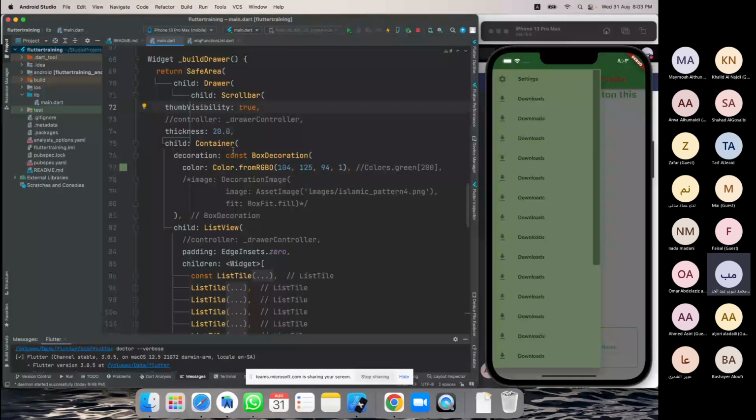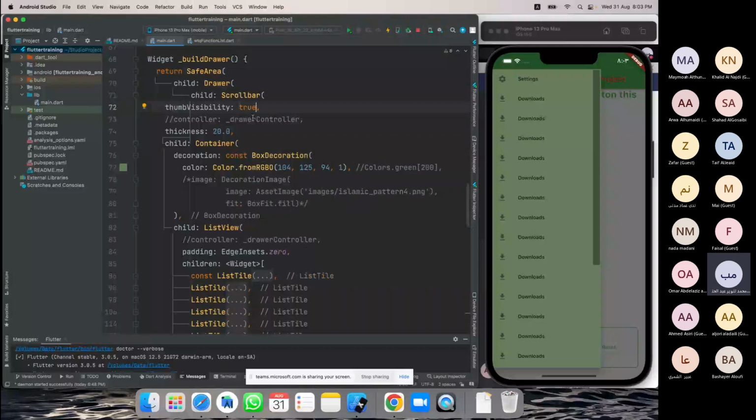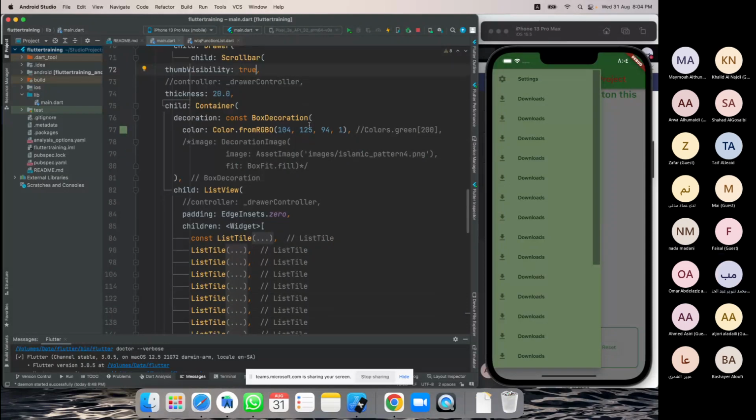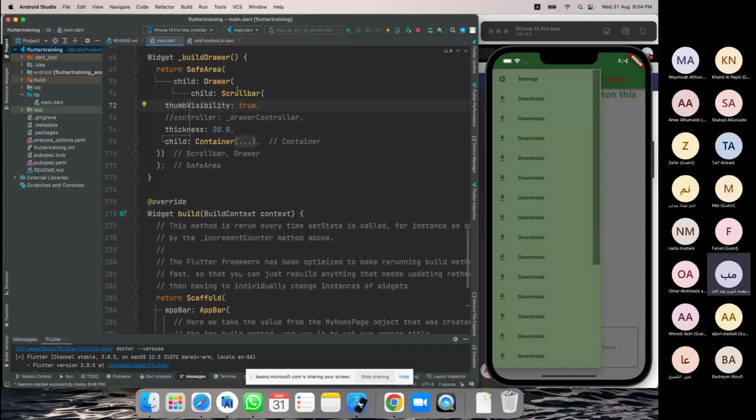Now scroll bar has some other properties. For now we can skip them. Like there is a controller: if there is more than one scroll bar in the same UI, then you need to give a controller, otherwise Flutter will give exceptions. But we can skip it for now. Now, who is the child of this scroll bar? The child of the scroll bar is a container. This big container is the child of the scroll bar.